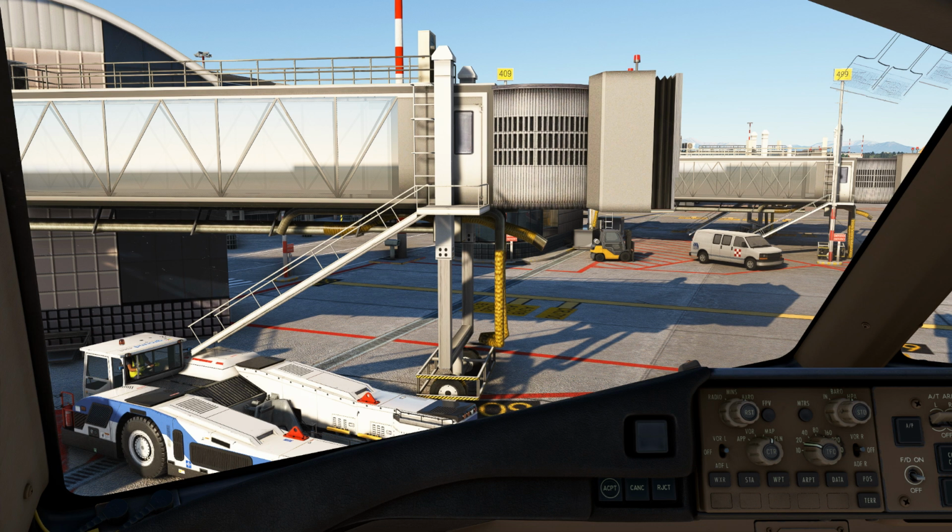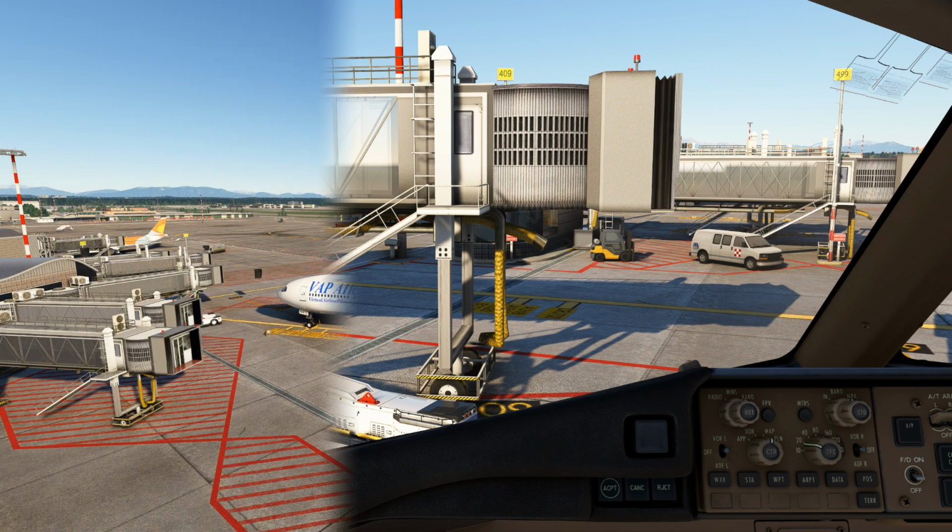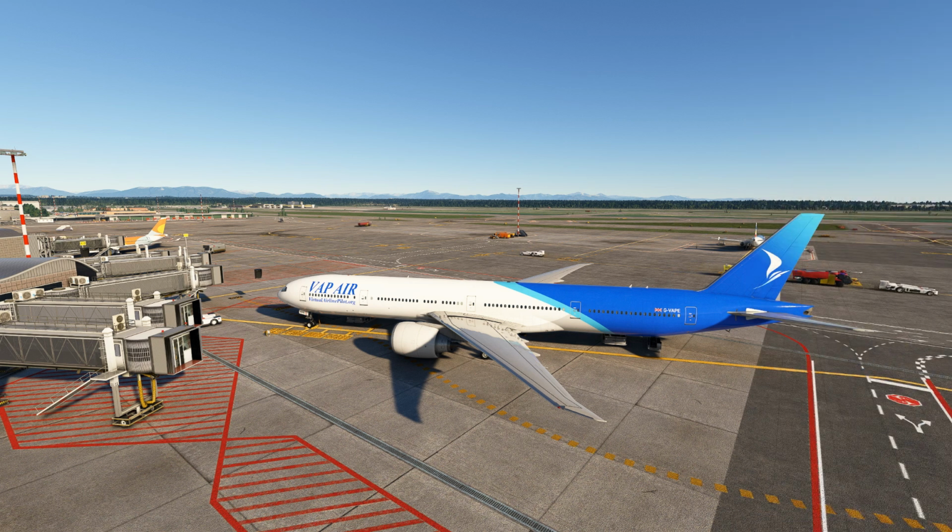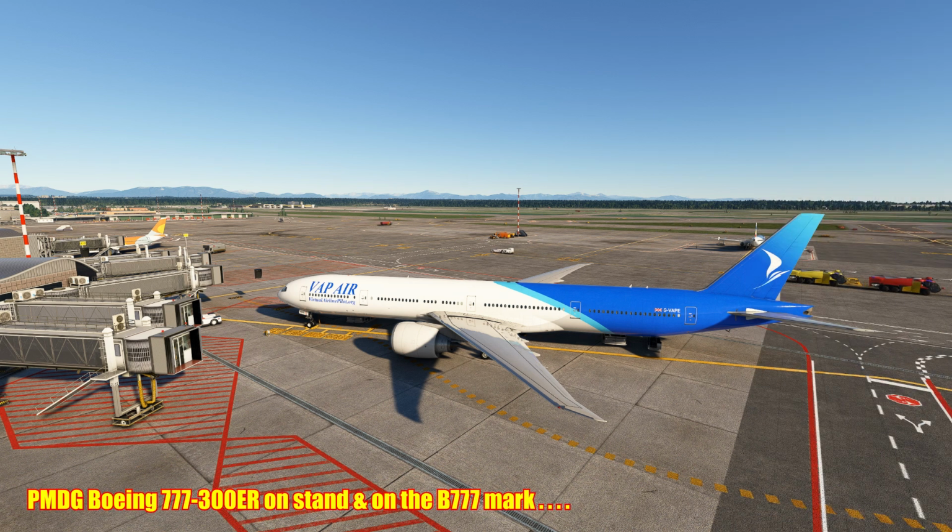Okay folks, Jetways. Right, so here we are on stand 409 at Milan Malpensa. This is on the international or intercontinental side of the terminal. And the keen-eyed amongst you will have noticed we're not in the 737 or the A320, but we're in something else. And yes, here we are in the Boeing 777-300. This is my aircraft painted in my livery, the PMDG version.